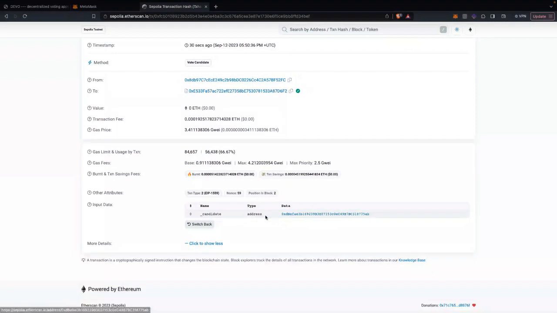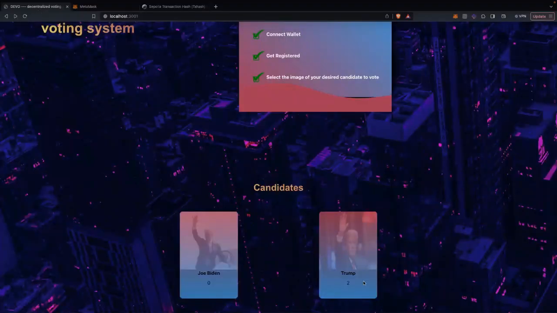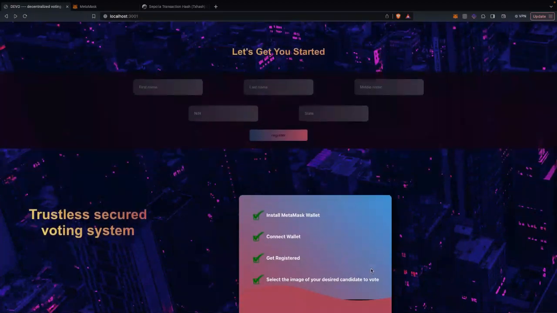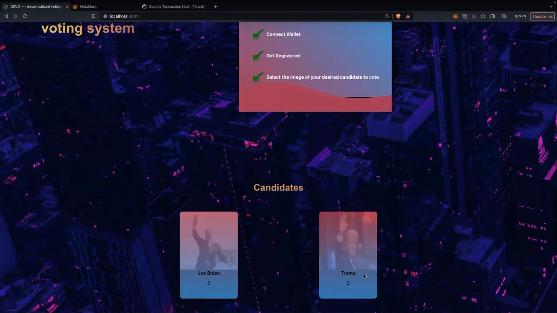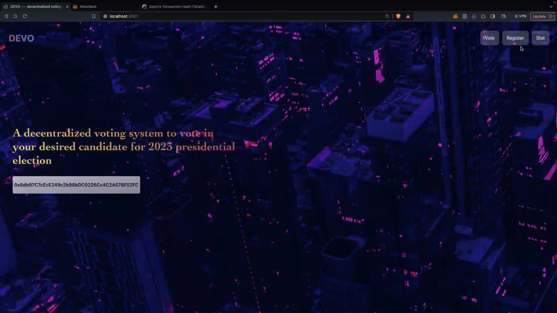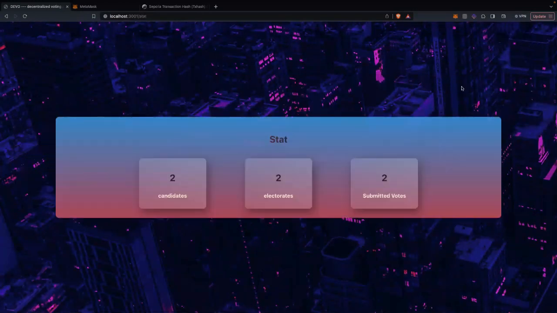Now I voted for Trump, and this is just the public address for Trump that we gave Trump. So if we go to our application now, we see that Trump now has 2 votes. Before it was 1, now it's 2. This data is coming from the blockchain. So if we check the stats now, we will see that the total submitted votes are 2. Total electorates, there are 2. Total registered candidates, there are 2.